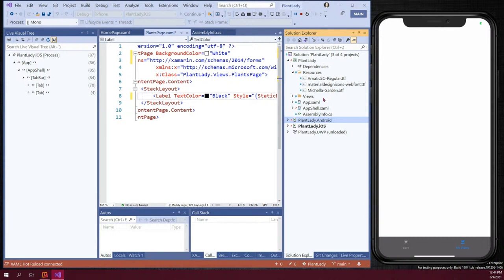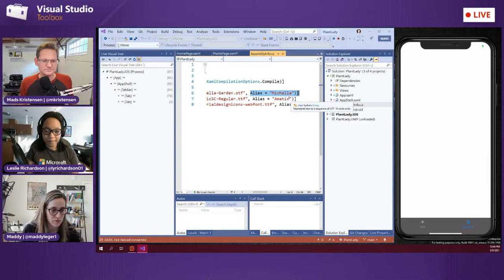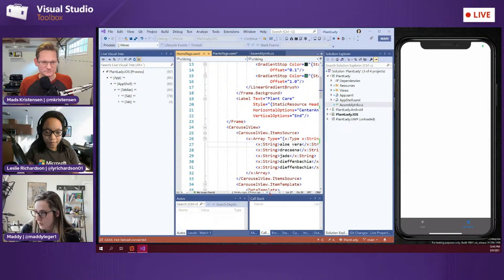There was a great blog on that in last week's Xamarin community standup. And then in my assembly info here, in my app.xaml or wherever, I just give it an alias. And now I can reference it from wherever in my code without having to worry about making sure the file's all over the place. Like I have this referenced somewhere in this carousel view.